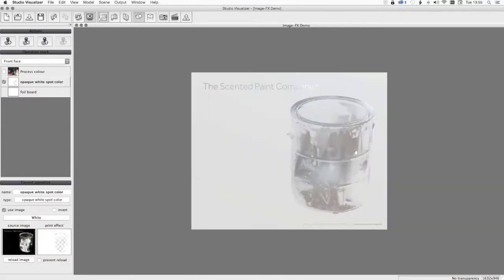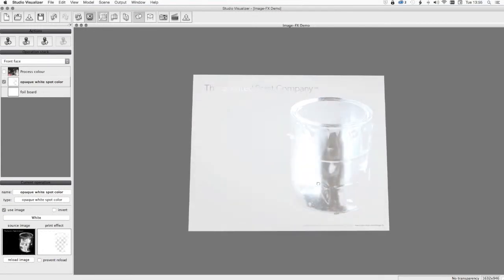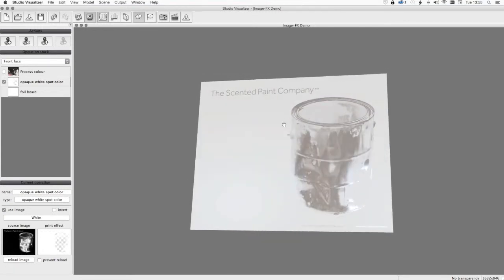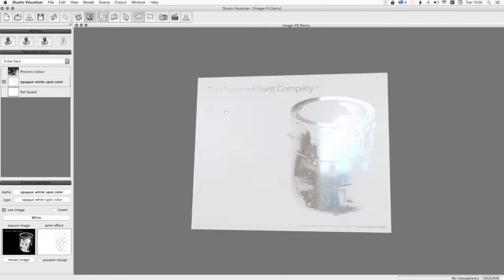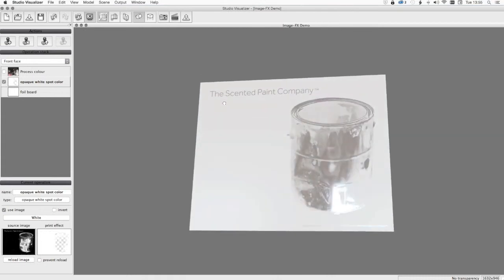So this is the photorealistic separation that was designed using the image effects plugin. So when you move it, you'll see how that white ink's blocking out different areas on the substrate. The top area here where we have the scented paint company as a foil is shown as a foil, and the same with the text down at the bottom.